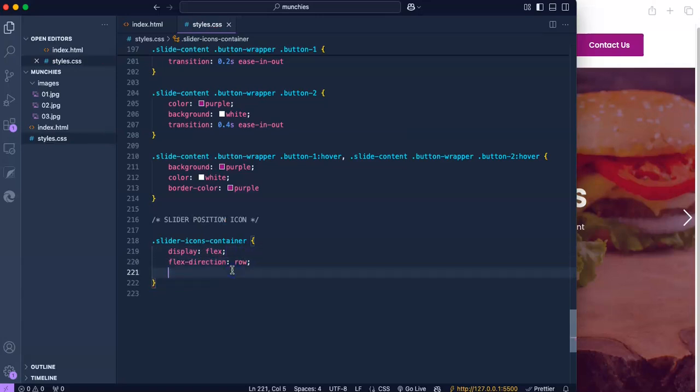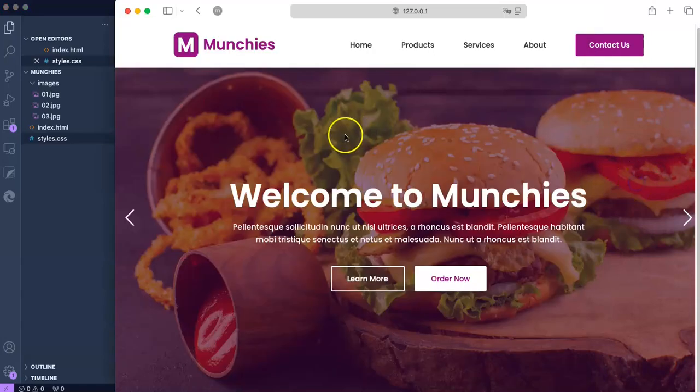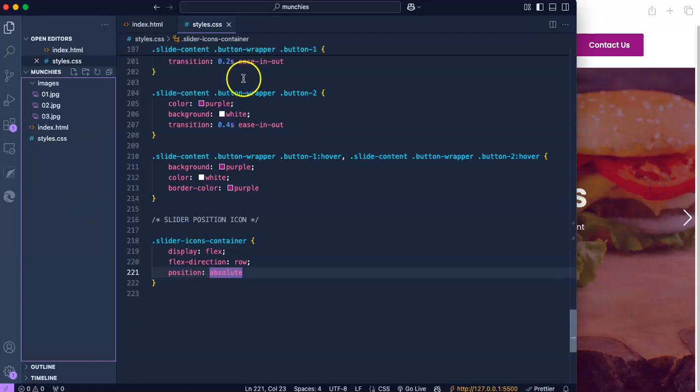So then now we're going to be using position absolute, just like we did for our arrow and for the dark slide background. We're going to be using it for our slider icons container. And so now this element is now out of the document flow, but it will be based on the nearest element that has position relative, which is the slide class, and that's where we want our icons to be.